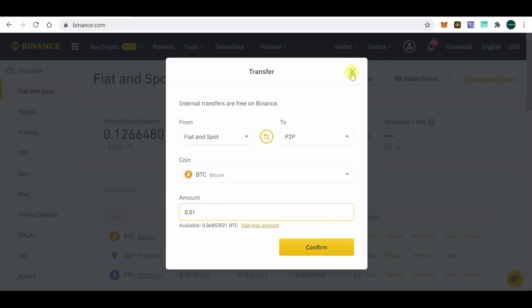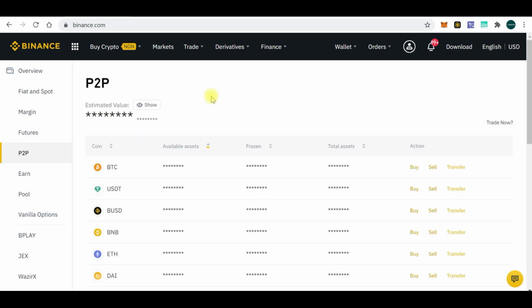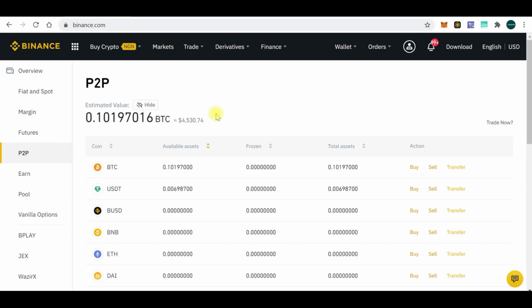So let's go over to P2P. So this is my P2P wallet. I have to show balance. Here you can see that I already have some Bitcoin, about $4,000 worth of Bitcoin, in this P2P wallet.